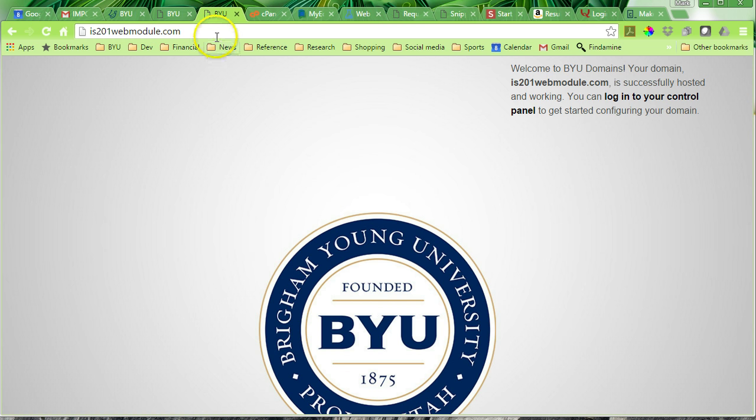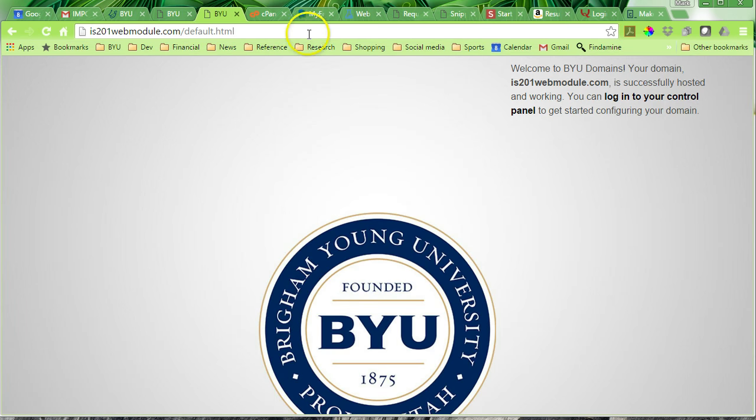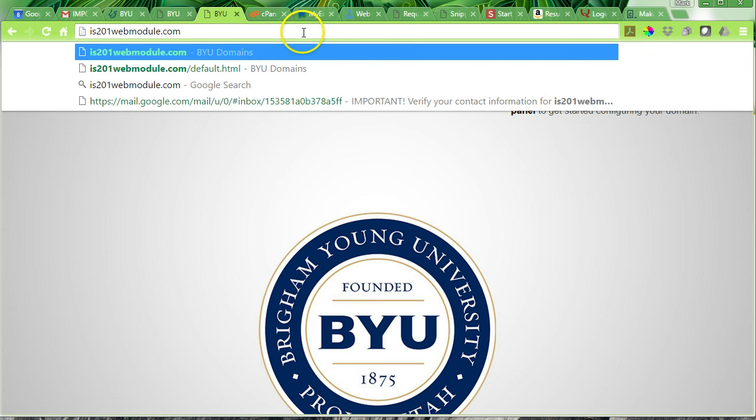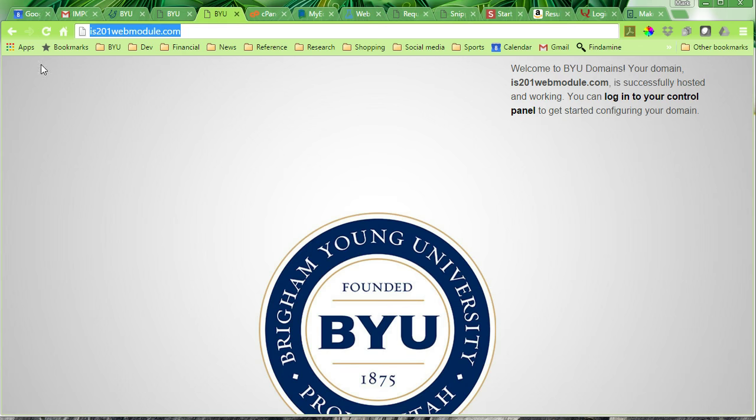This information we're seeing right here is actually the web page called default.html. See how I entered that in? If I don't enter that in, every website has a default file, and it could be named anything you want it to be. It could be named index, default.asp, .php, any number of things. But this is the file that shows up when someone simply enters in your URL. All right, back here to BYU Domains and File Manager. I'm going to go back.